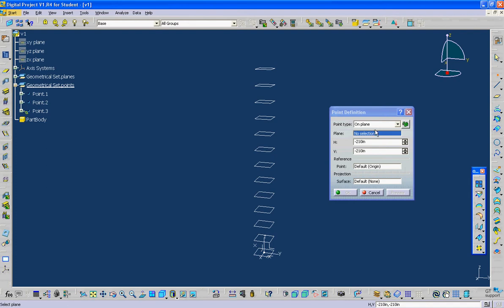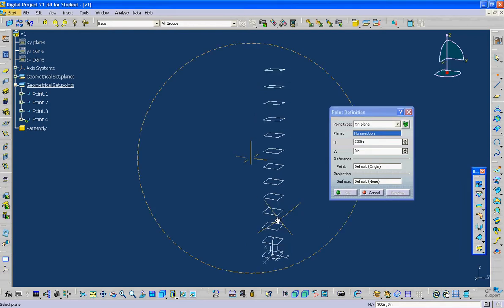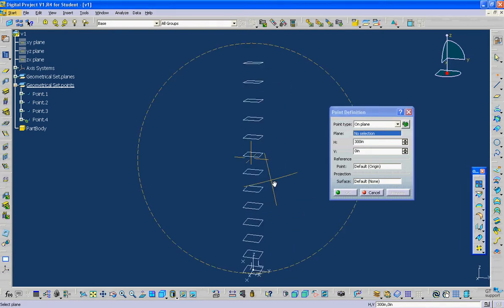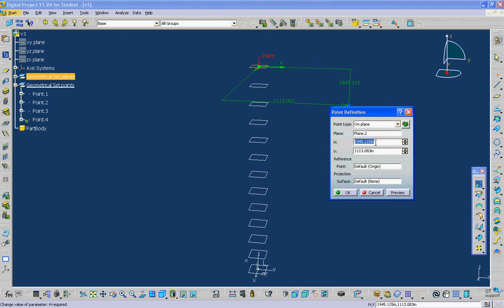Here it is. Again, I choose this plane 1. I'm giving 300 and 0. Okay, so now I created all of my bottom points, so 3 points. So now I need to go and create my 3 top points. So I choose my top plane as a reference, and I'm gonna create those.